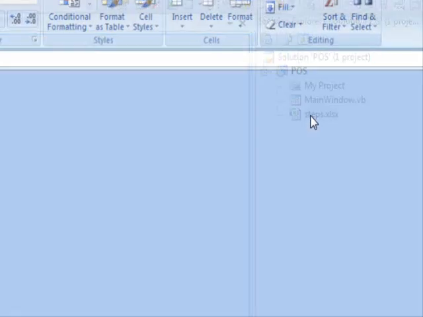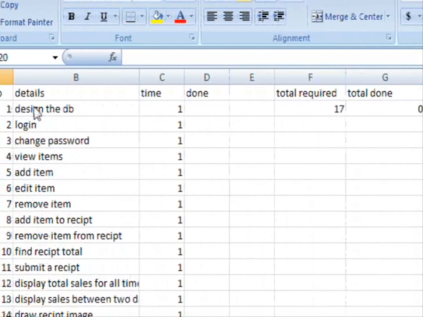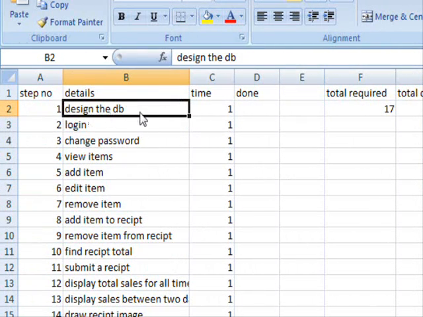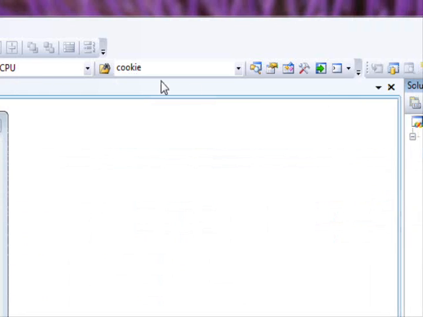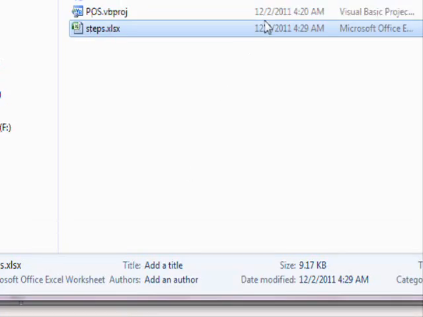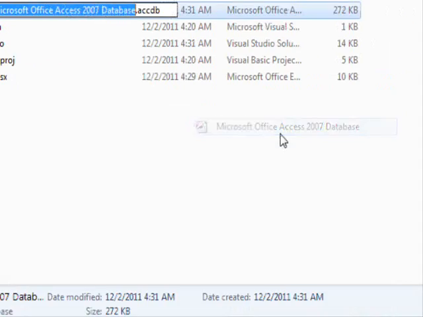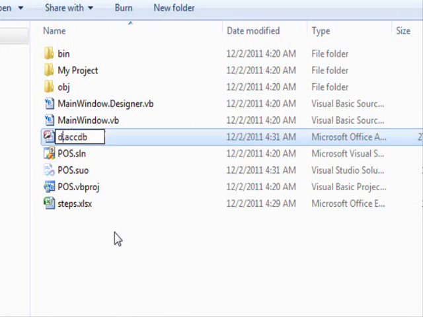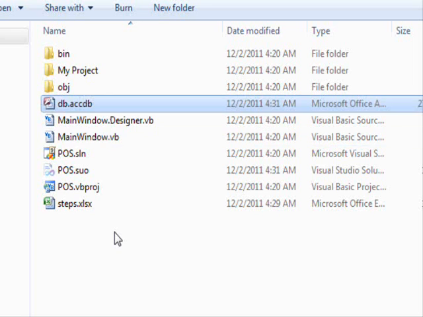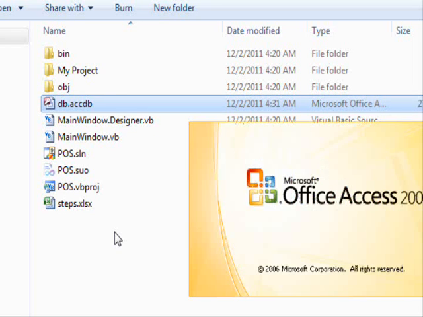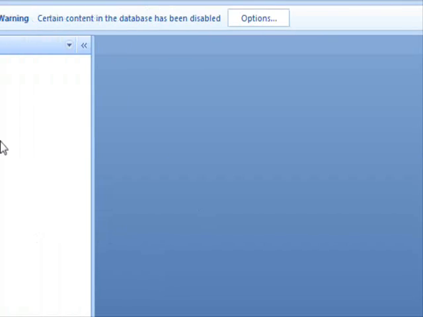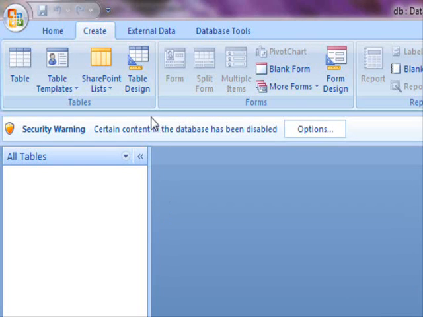So now I open the steps again. First thing, as you can see, I wrote here designing the database. In order to do that, I'm gonna create an Access database here. New, this is Microsoft Access. I'm gonna say here DB. Okay, and I'm gonna open that database. Okay, and I'm gonna say create.